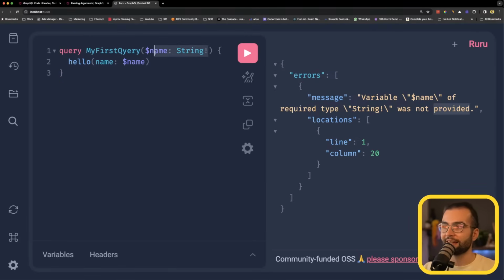Yeah, because we just defined it, but we never specify what the value should be of this name. We can specify variables by opening the variables tab here at the bottom and providing a JavaScript object with all the variables that we need here. For example, name, and we're gonna provide the name Vadim.